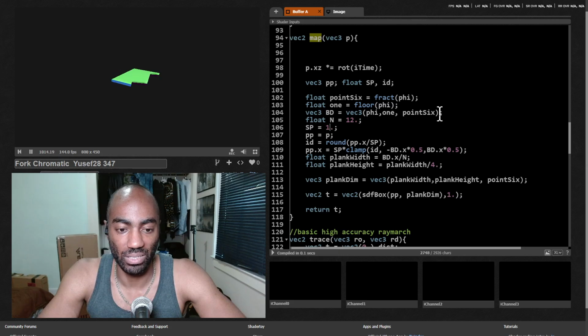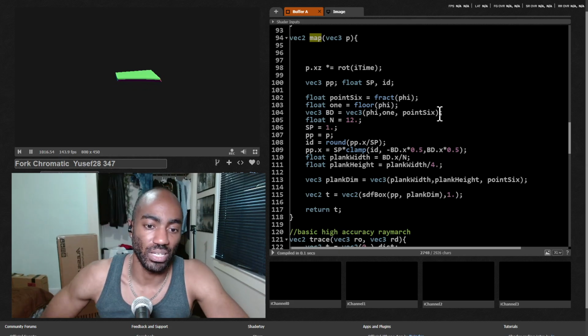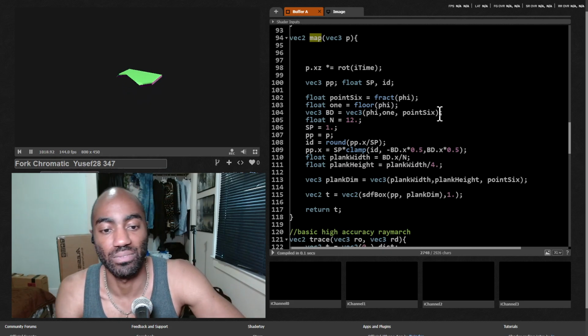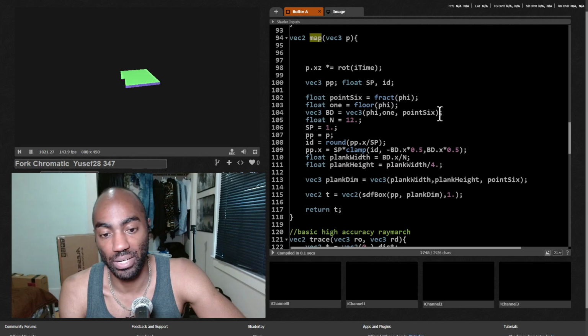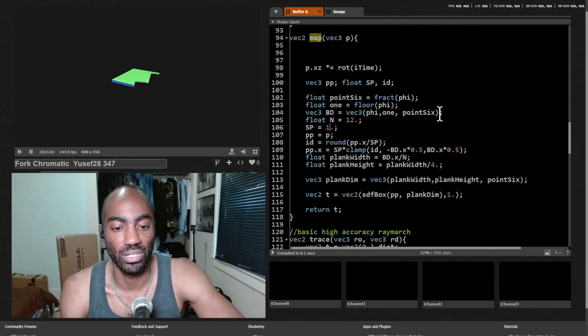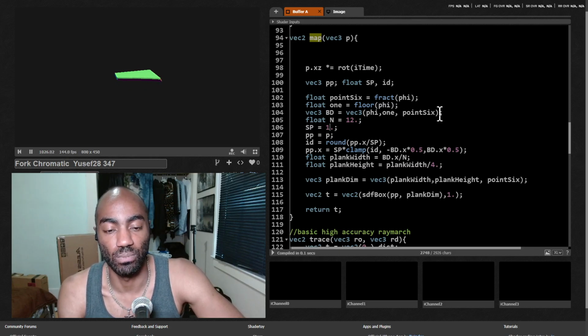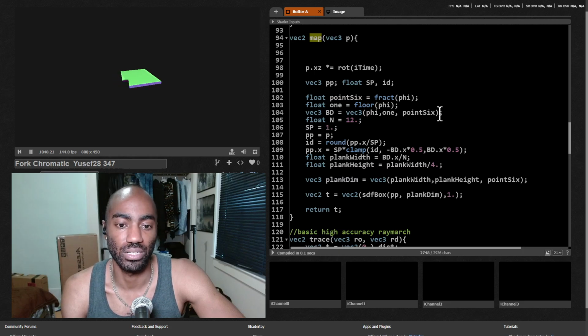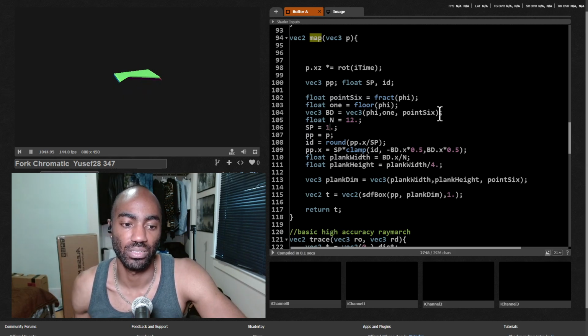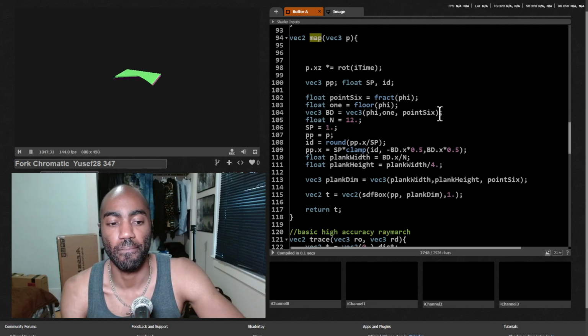I don't know why there's such a huge artifact issue, but the PP X divided by SP, which is 1, is just basically round on the x. So we're splitting. Oh, right, because of how big. Wait, does plank width have to be less than 1 for this to work? But it is less than 1. So that shouldn't be a problem. Huh.